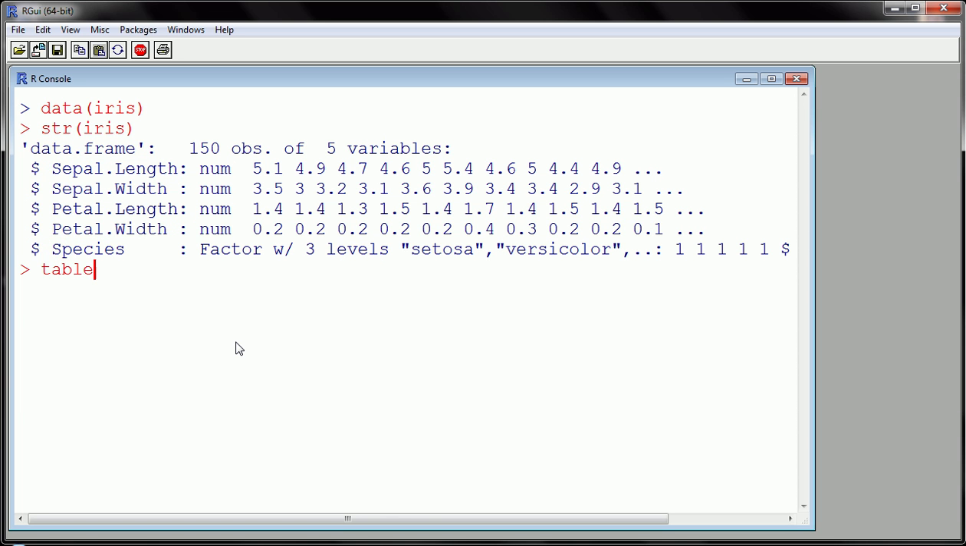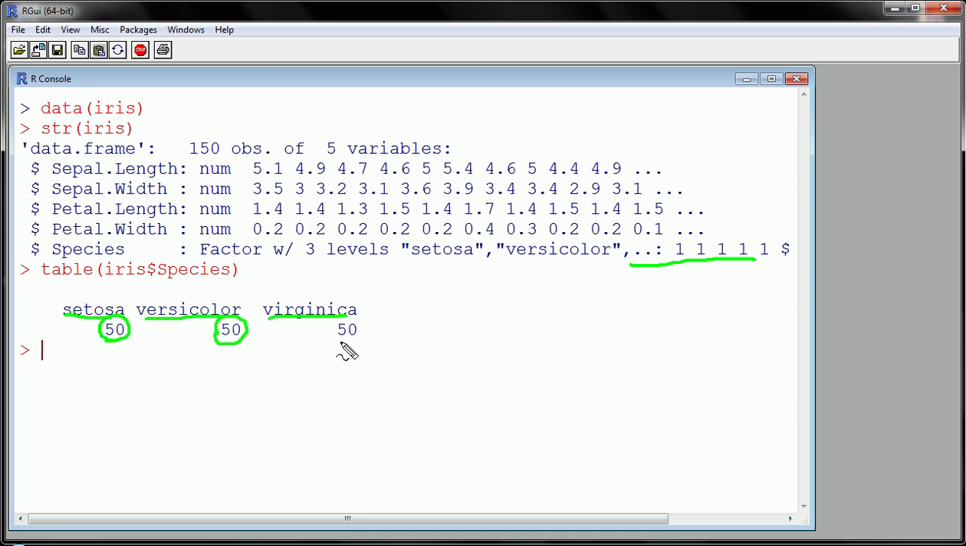First, let's use the table function and see some more of the species. It'll also give us the frequencies. So we see here are the three levels, setosa, versicolor, and the third one that we weren't seeing due to space constraints, which is virginica. And we have 50 examples of each of them, which is a nice, very balanced data set.